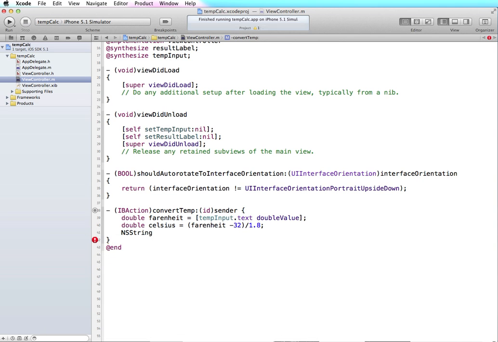NS is short for NeXTSTEP, which was the company that Steve Jobs created when he was ousted from Apple. And they created this NeXTSTEP programming language, which has been a legacy in the Mac OS X Objective-C language. So rather than just a plain string that you might have used in other languages, NSString is NeXTSTEP's version of a string. So we're going to say this is a type of NSString, and we're going to give it a variable name, and I'm going to call this result string.